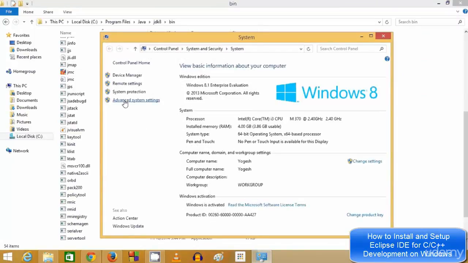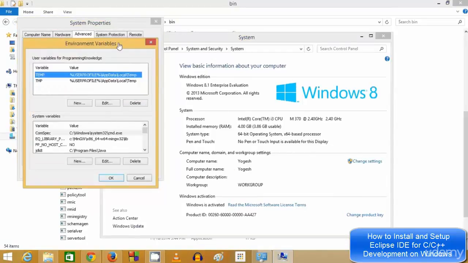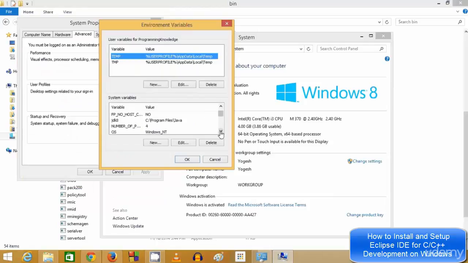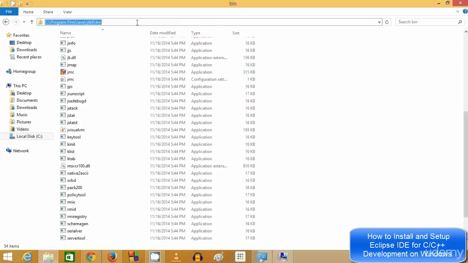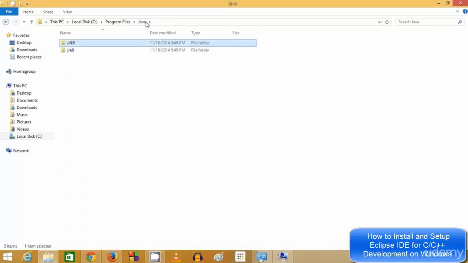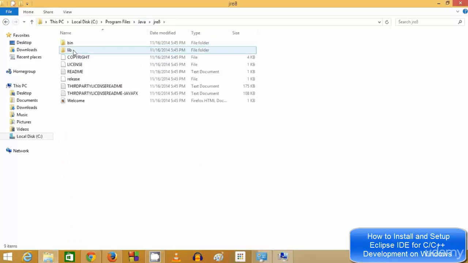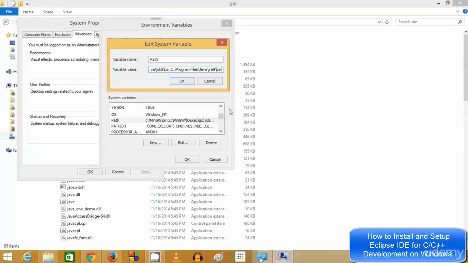So in here just go to advanced settings and environment variables, go to path, and in this path you need to paste this link here. So just copy this link and paste it here after giving a semicolon. Similarly you need to do it for this JRE folder. Go to JRE bin, and in here just copy this path and give a semicolon and paste this link here.